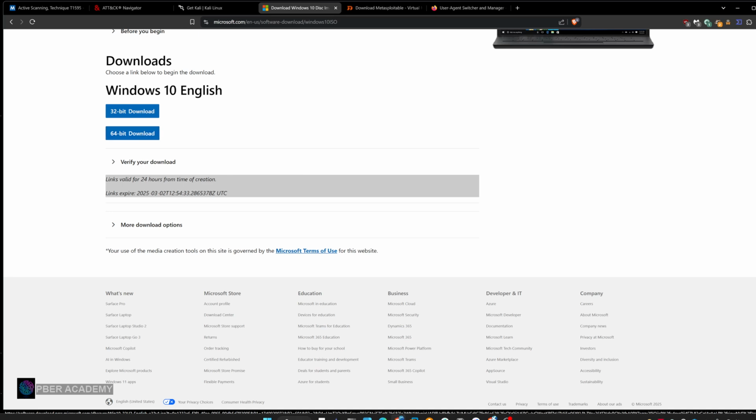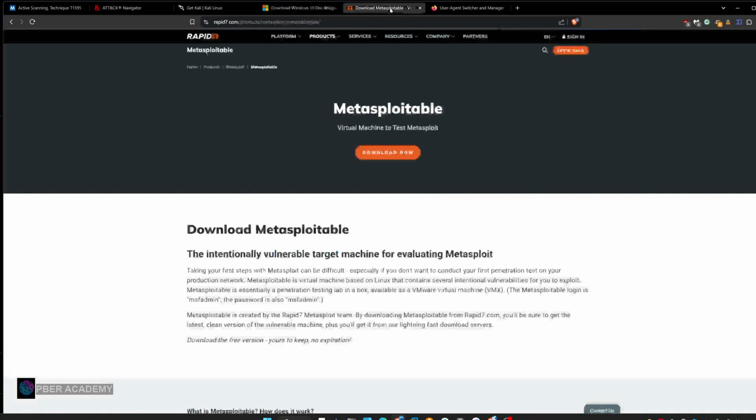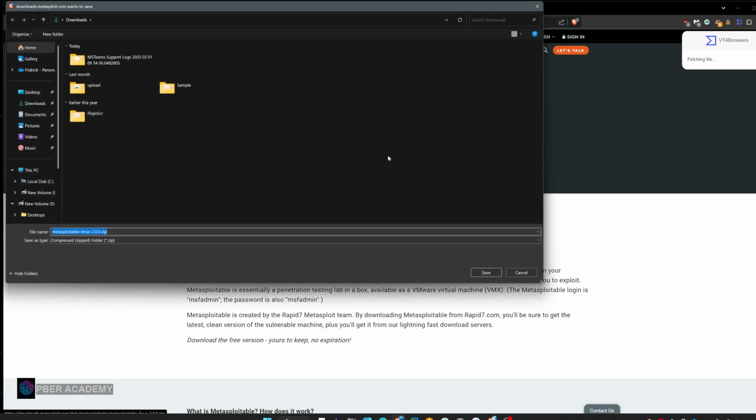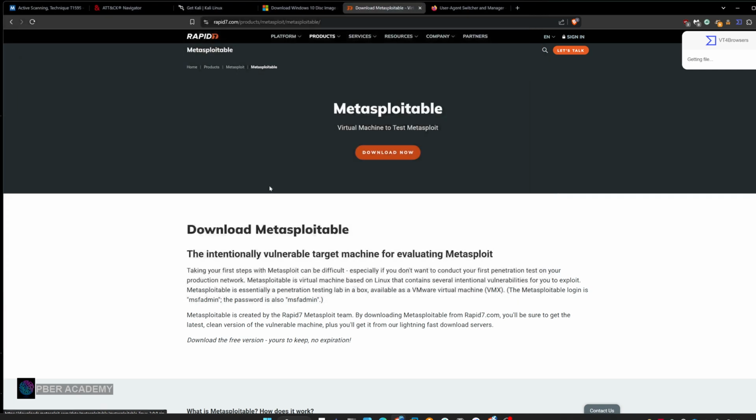So once you download Kali and Windows 10, the next one is Metasploitable 2. You just need to go to the Rapid7 page, and under that you can go to Metasploitable, download now. It will ask you to save the files over there. So you can click and save this file by downloading. I have downloaded all these files. So now I'll show you how you can set it up.